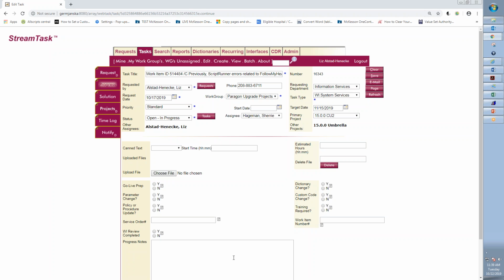If a service order gets opened, that service order number could be recorded here, and that is also searchable. That way you can tie the work item itself with the service order that you had to open. And if another work item is going to come out of whatever happened here, that could be recorded here as well.